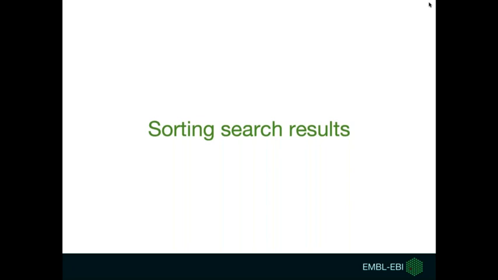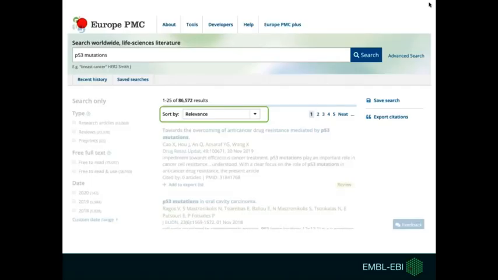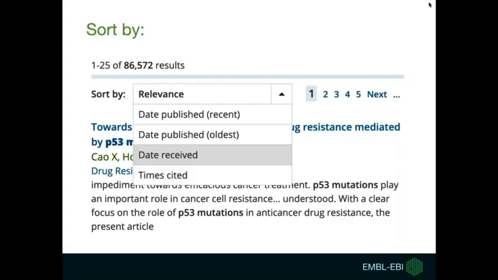Europe PMC also offers sort options that will appear above the search results list in the drop-down labeled sort by. The sort applied to the search results list is highlighted and defaults to relevance. You can also sort your results by date published, date received, and times cited.